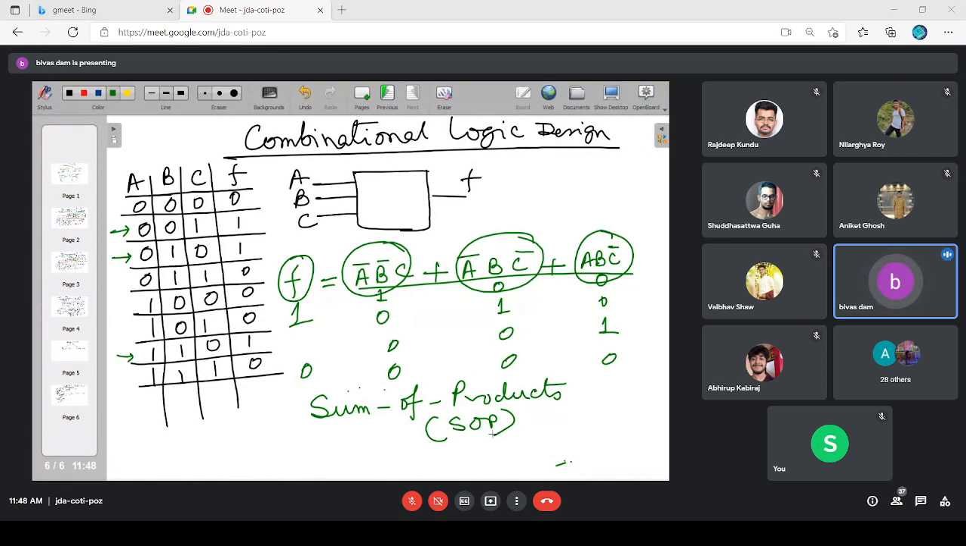Summation means logical sum, product means logical product. So this is nothing but a logical summation of several logical product terms. That's why this is called the sum of product type of realization, or SOP type of realization.